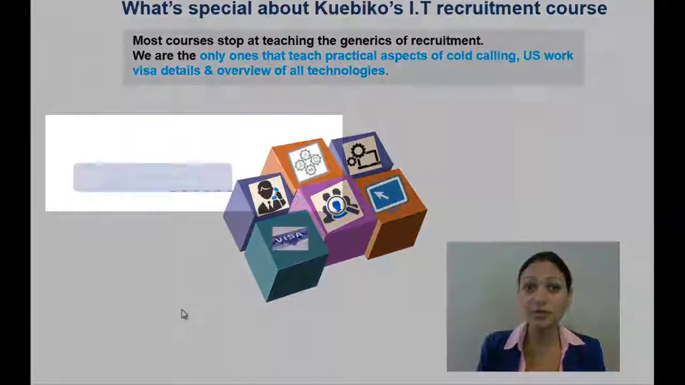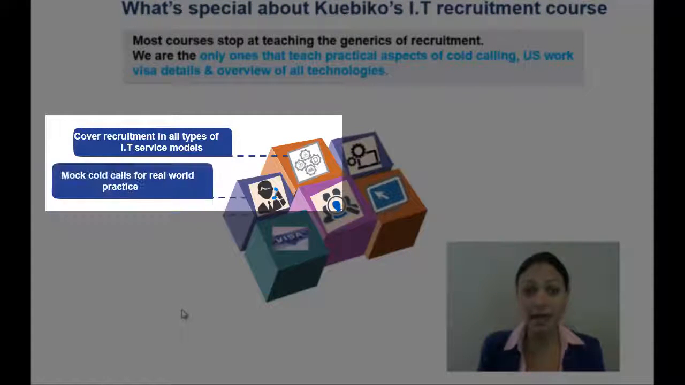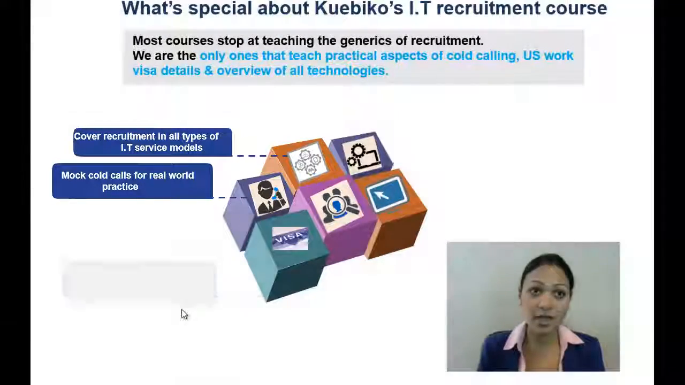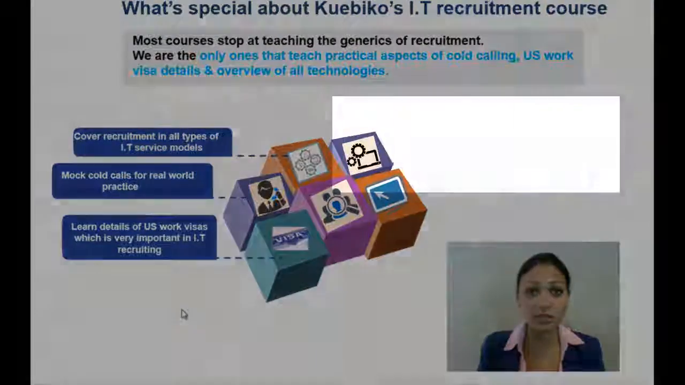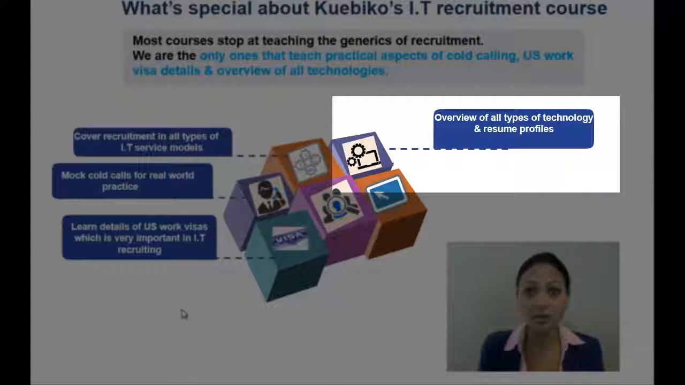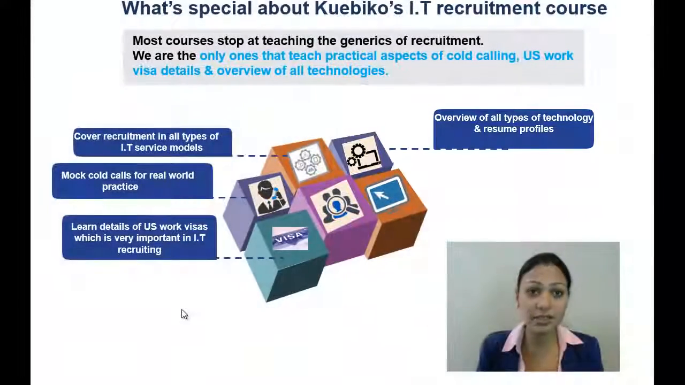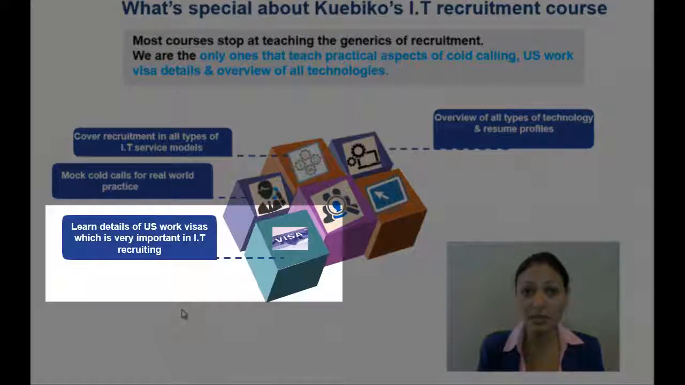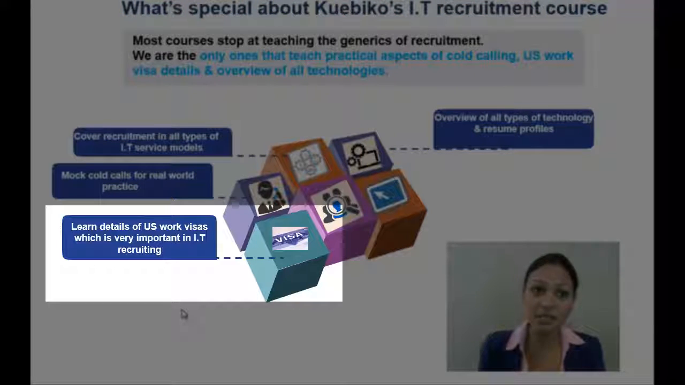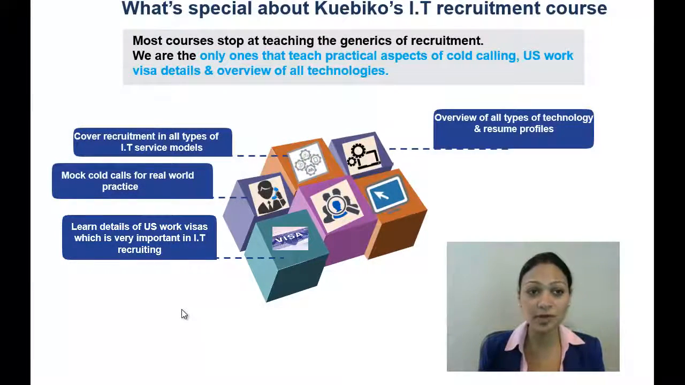Our course makes you do actual cold calls and practice job hunts as a part of mock assignments, which gives you a real feel of the job. We have an in-depth technology fundamentals training where you get to know the building blocks of technology and what to look for in different types of candidates. We teach you details of various US work visas so immigration is not a black box for you anymore. We cover specifics of different types of certifications and their relevance in people's profiles.